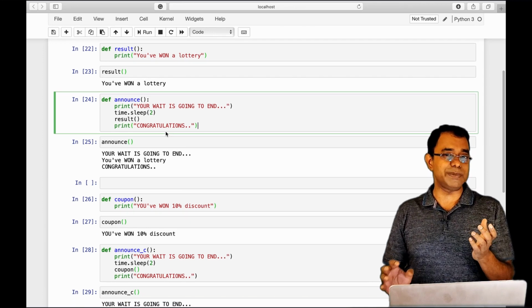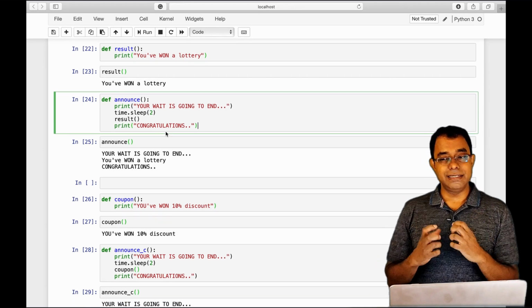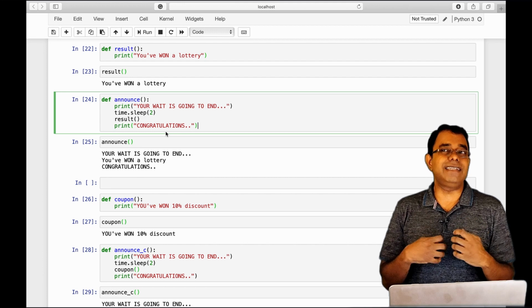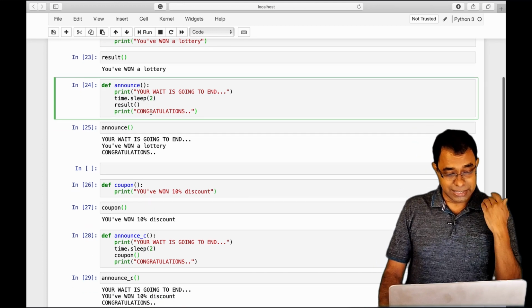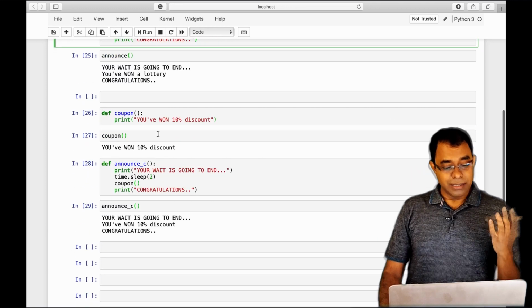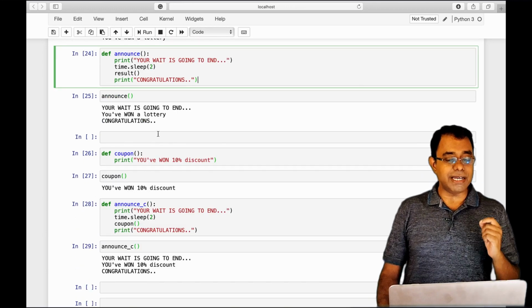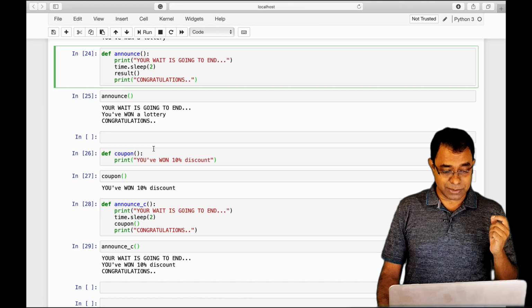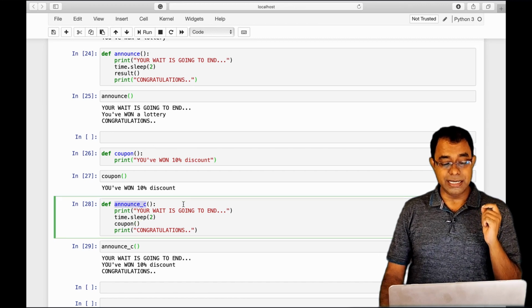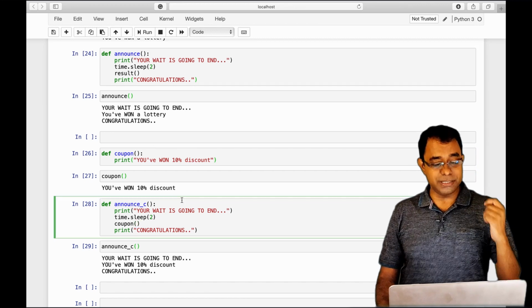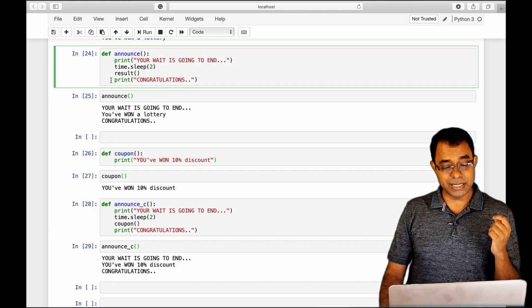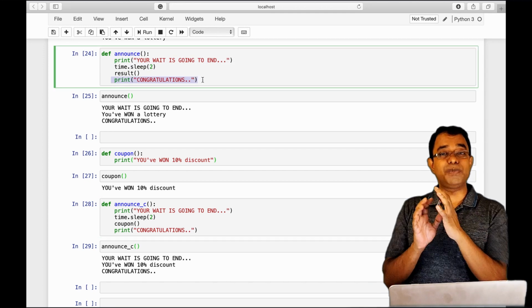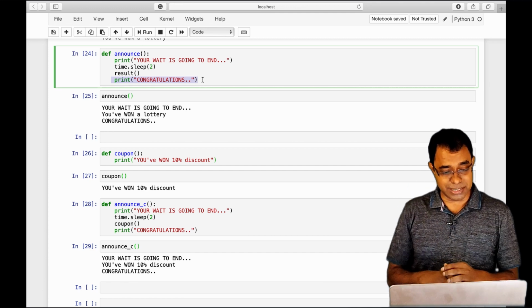But before the announcement, we want to do it in a way where it generates more interest. So we announce it, wait for 2 seconds, and then say the result. Okay, now I know you have understood that we are doing similar things in announce and announce underscore c, but we have to write this function twice because something comes before the function, something comes after the function, so we cannot put that in a common function.